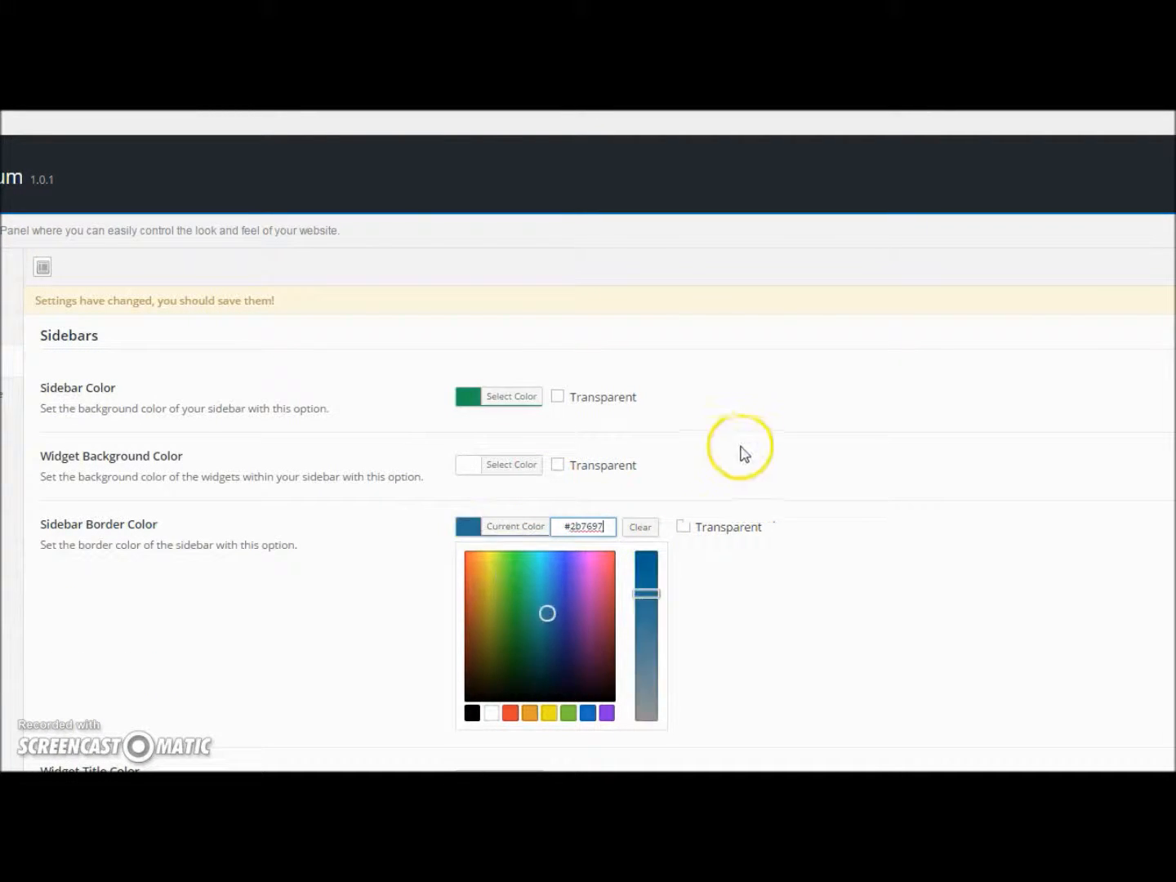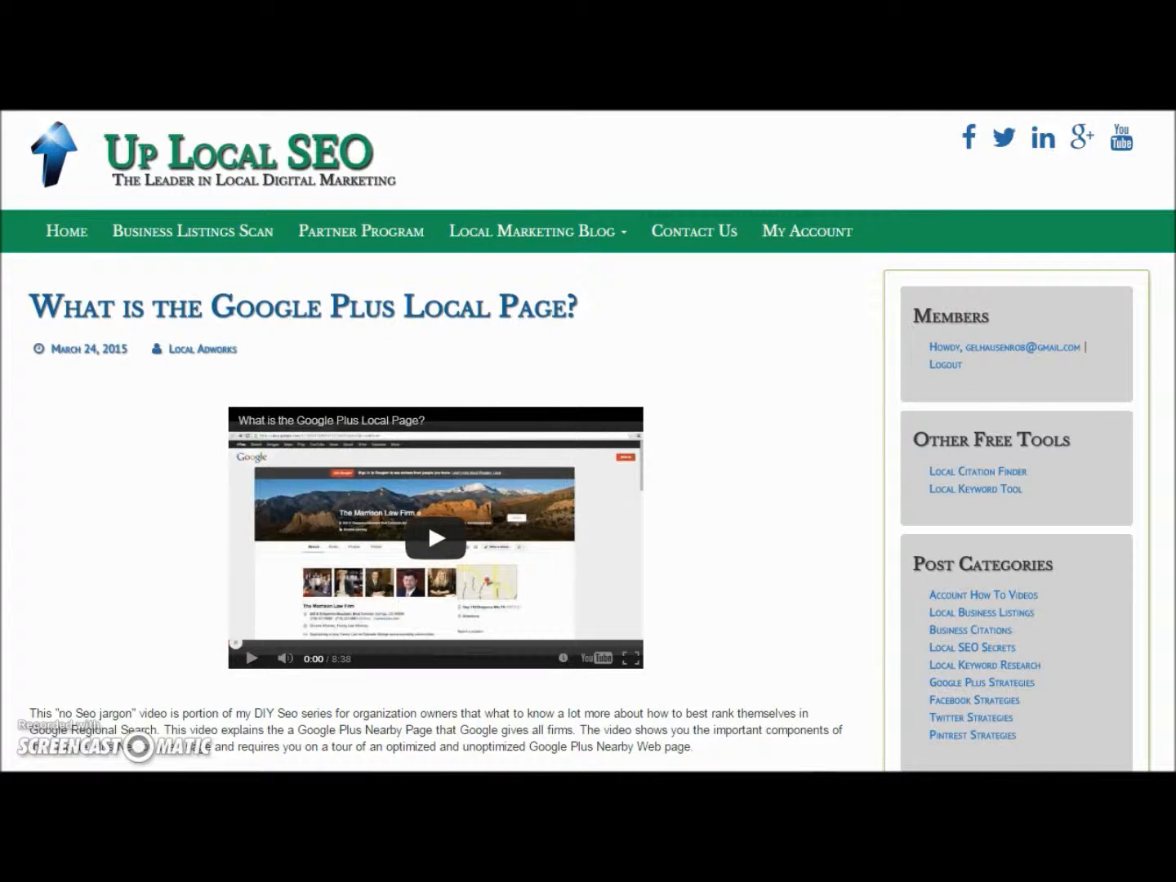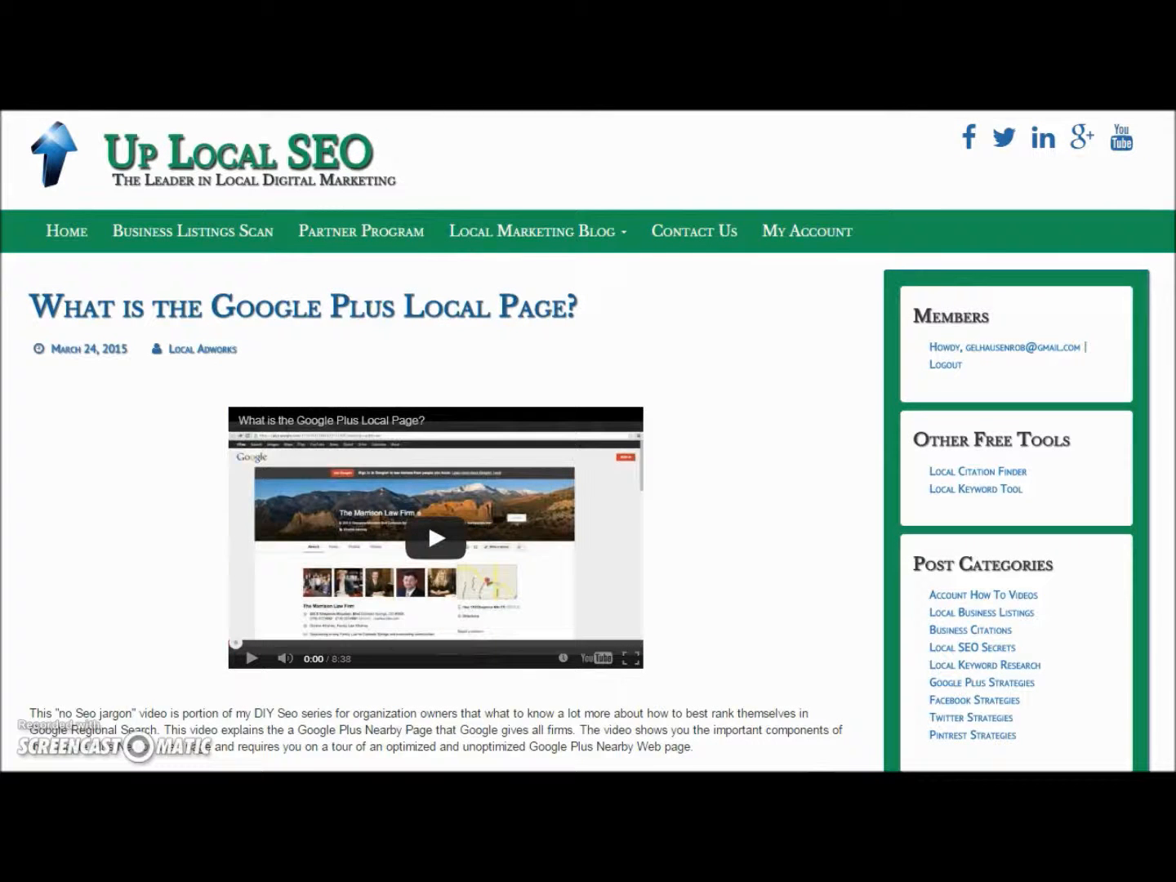Come back here, make those changes, save them, come back out here to the front end, click refresh. And as we can see, the aesthetics of our website is now much more congruent.